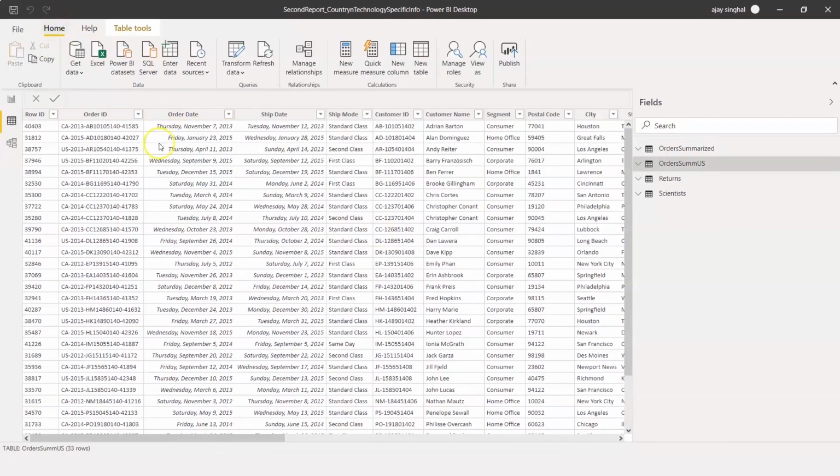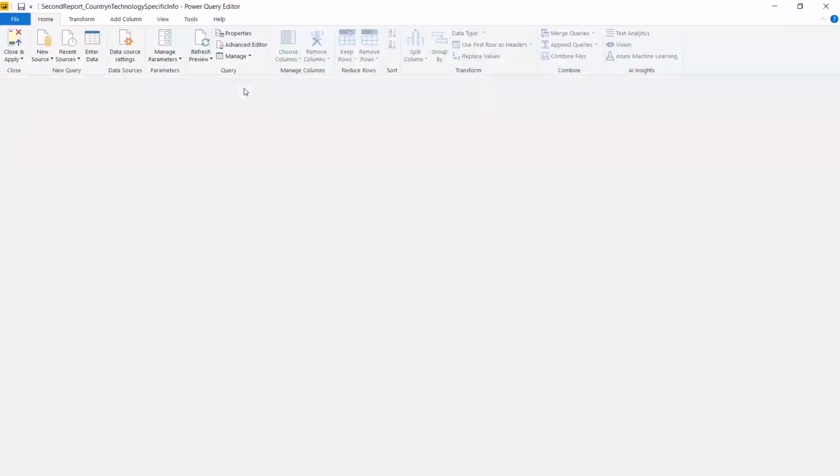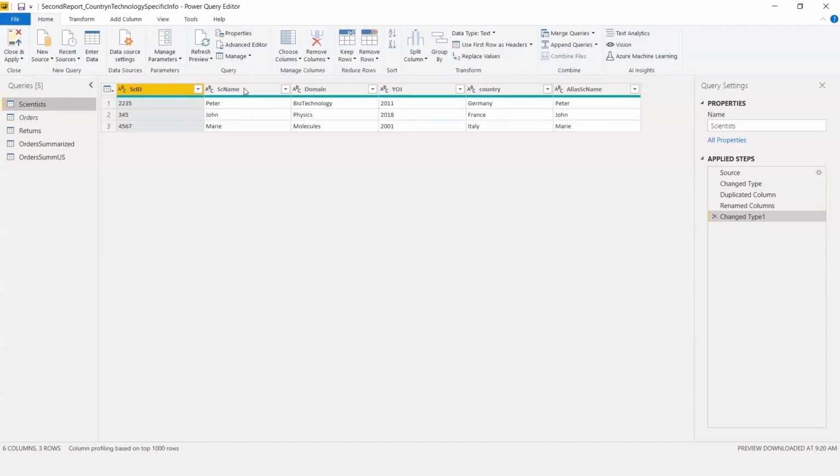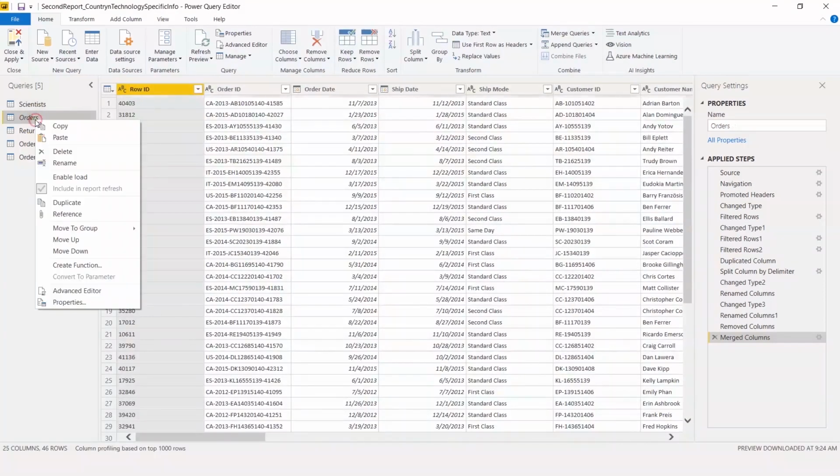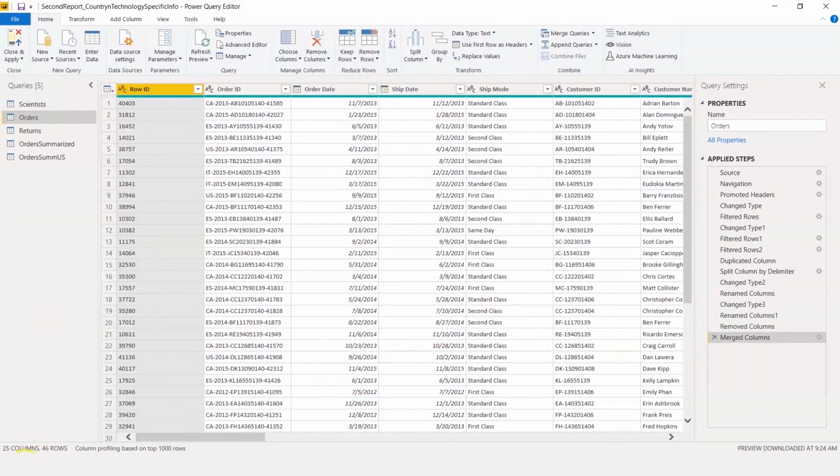Now at any point of time, if I really want, I can go back to transform data, and remember, it is still here. It's not gone, right? So you can basically select this and you can say enable load and you will have the data back, which you can continue working on, right? So these are some quick transformations which really help us in working on the data.